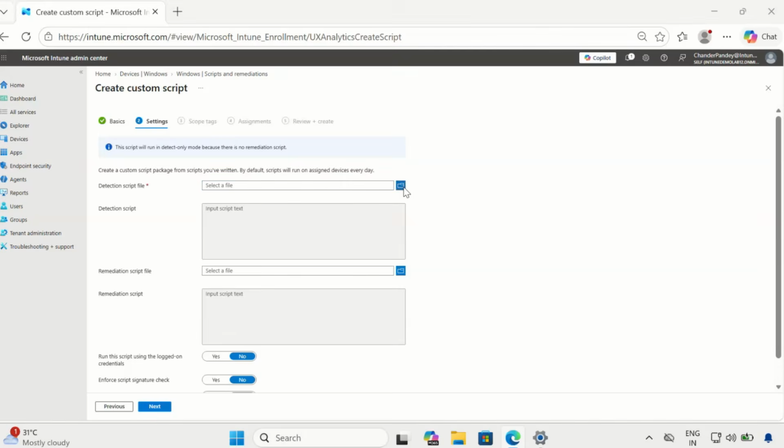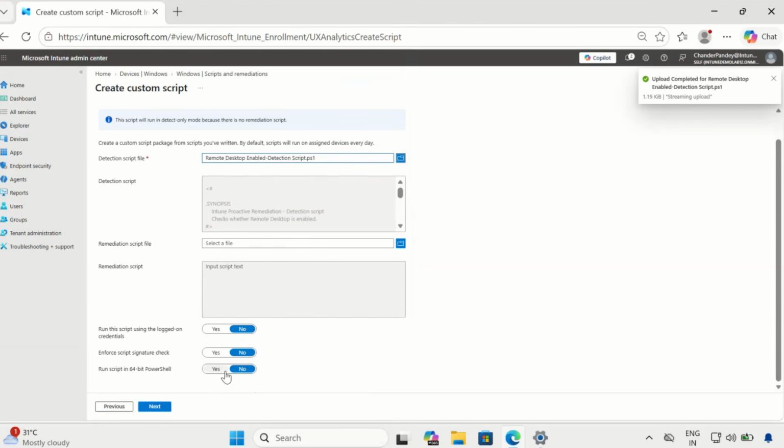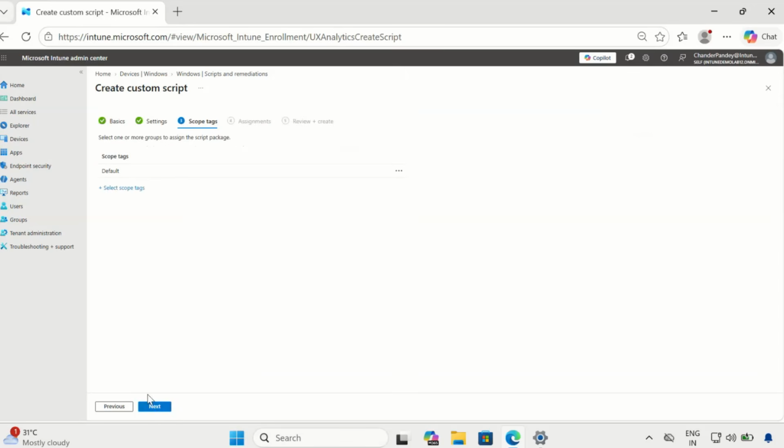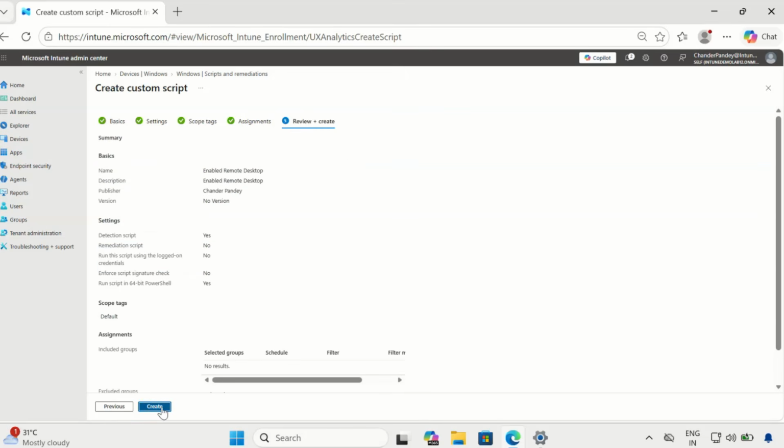So let me go to the detection script, and that is in my download folder. Let me select this, and then we just have to enable run script in 64-bit PowerShell. Click on next and click on next. And then here, if you want, you can add a specific group where you want to enable this service. But for now, I will use an on-demand proactive remediation script to show you. So that's why I'm not going to select anything in the include group, and then click on next and then click on create.